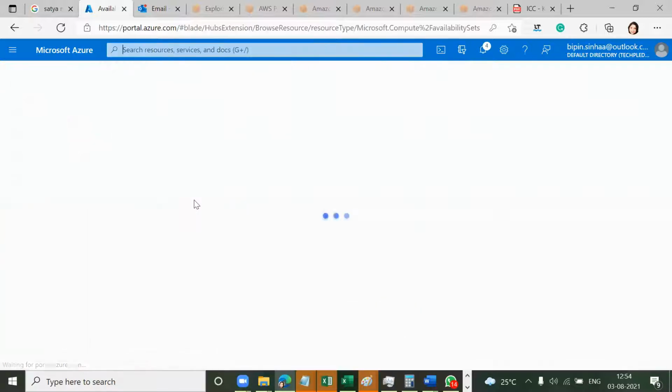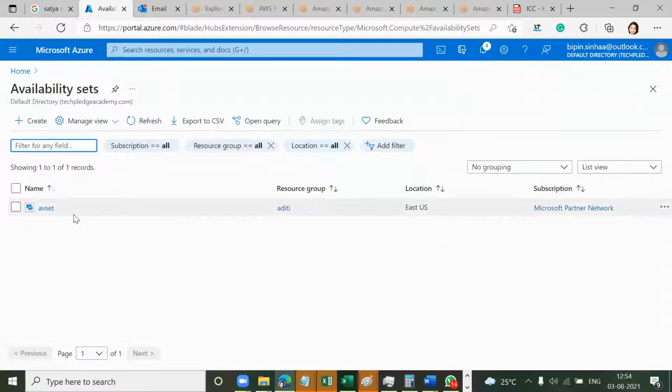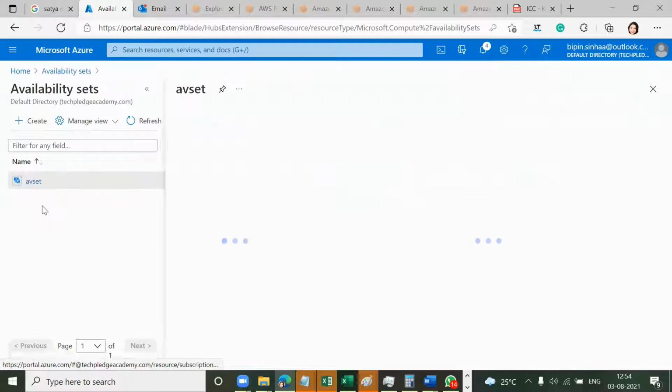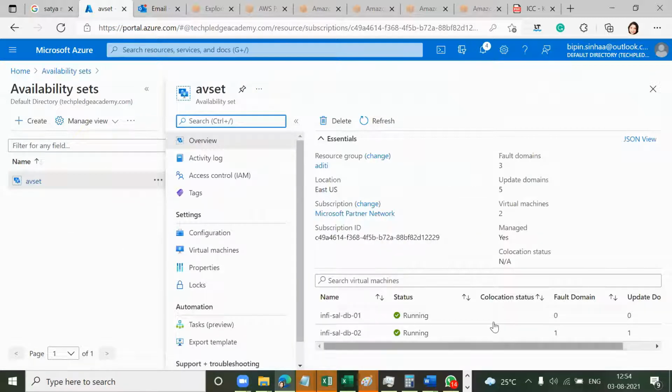If you want to clear your doubts about the availability set, you can go to the availability set and see where your machines are being kept. It never repeats the update and fault domains. As you can see here, Infi01 is in the 0,0 configuration, Infi02 is in the 1,1 configuration. Fault domains, update domains, all the matrix settings are different.